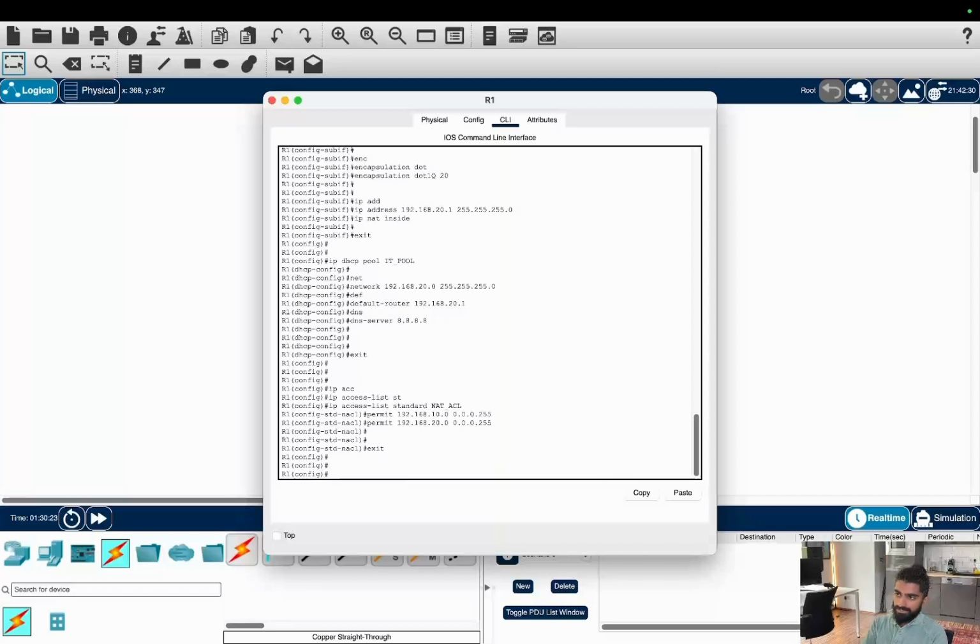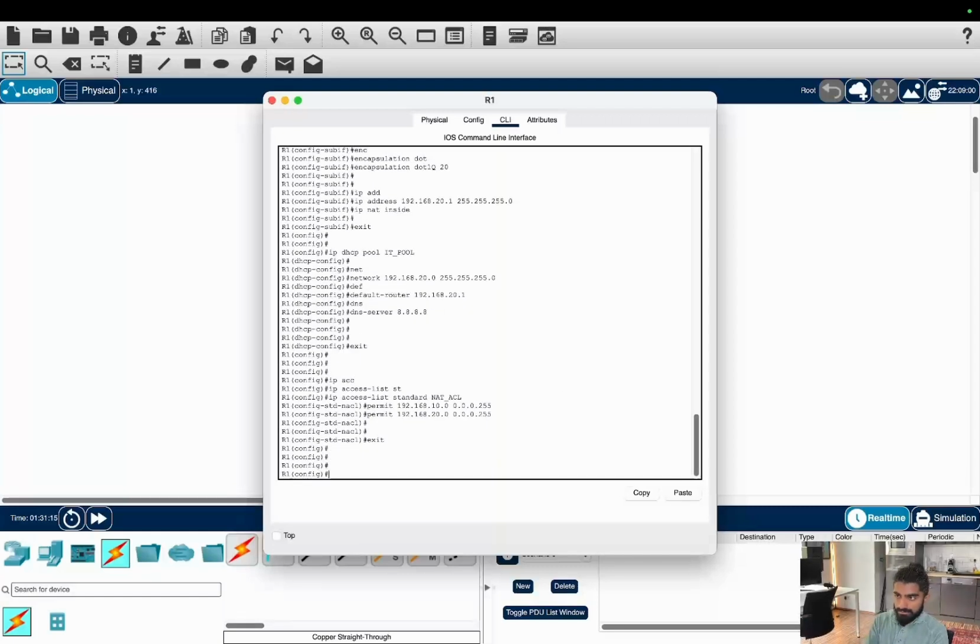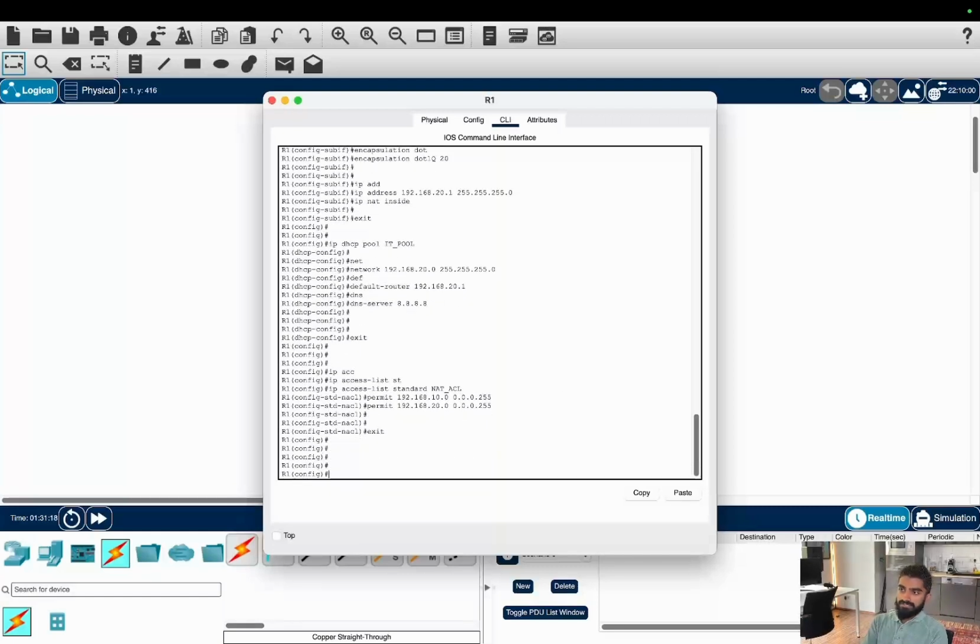Now for the most interesting part. We want sales to be able to ping the IT server for troubleshooting purposes, but nothing else. At the same time, sales still needs full access to the internet and everything else on the network. For this, we need an extended ACL because we have to filter based on source, destination, and protocol. So let's create an extended ACL.